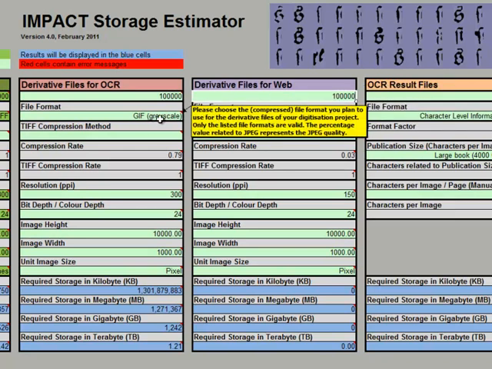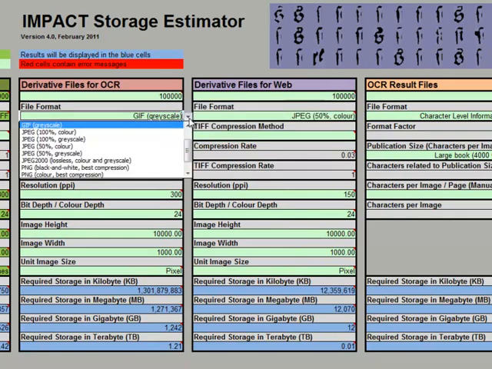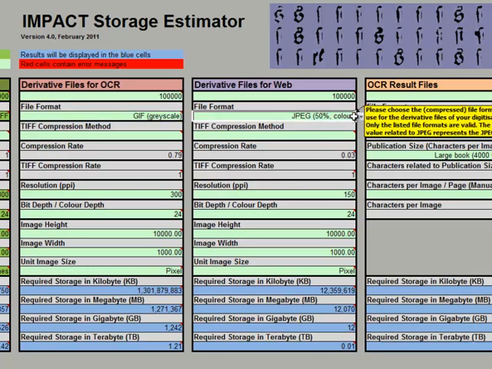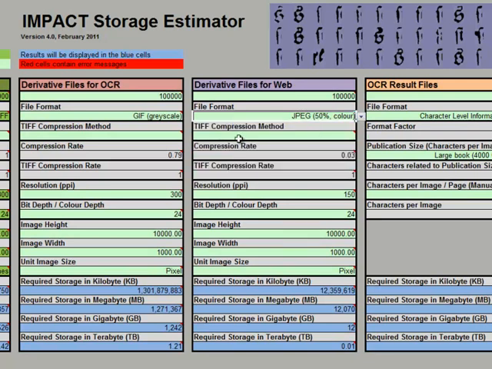And the difference here, of course, is we won't need to use the TIFF files for this. So for the derivative files, we'll say these are black and white newspapers, and therefore we only need some GIF files, and we'll go for GIF grayscale and put that in there. But let's say for the website, we did capture these originally in colour, and we want them to look as good as they can in the colour, and they've got some old markings on the paper and things. So we're going to use a JPEG, and we're going to use JPEG colour for that. So we'll put in JPEG colour.